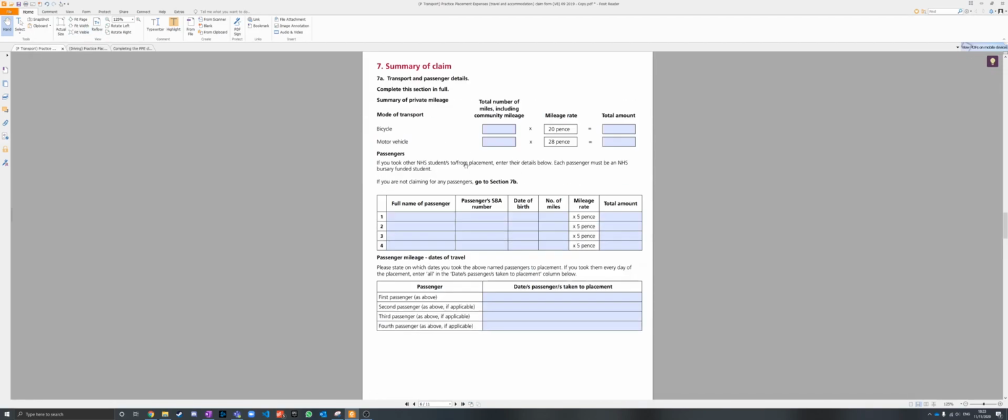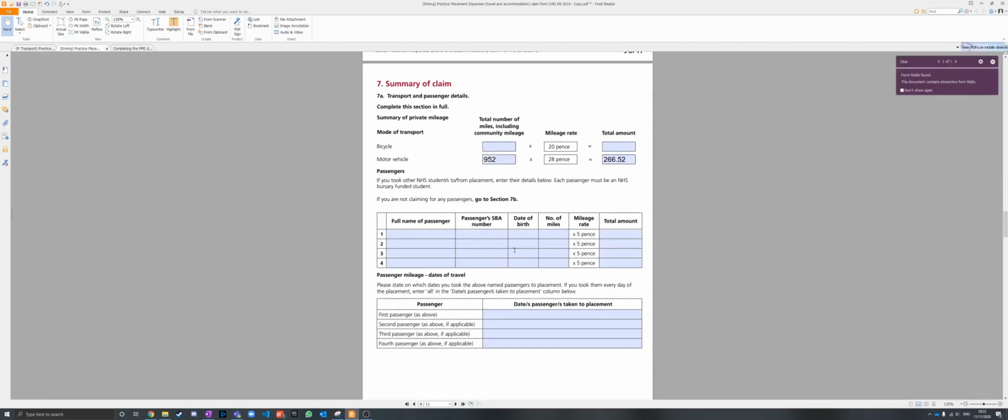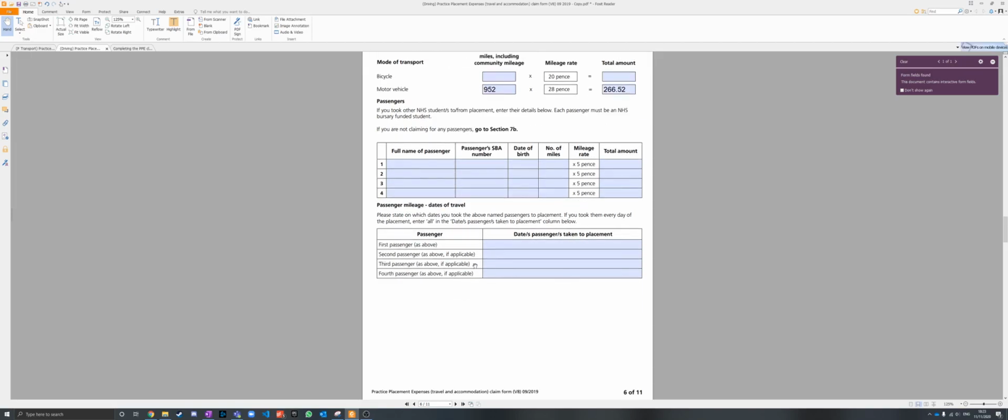If you're doing public transport, you don't fill out this section because this is for bicycle and driving. Also, another thing to mention is if you are driving and you take other people, they actually reimburse you for that as well. So especially if you take another 3 or 4 people, you can actually get reimbursed quite a lot.